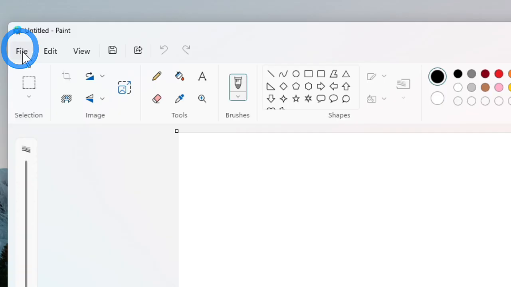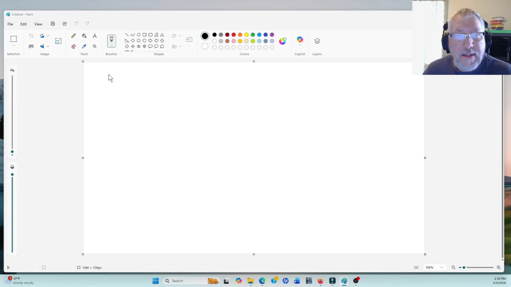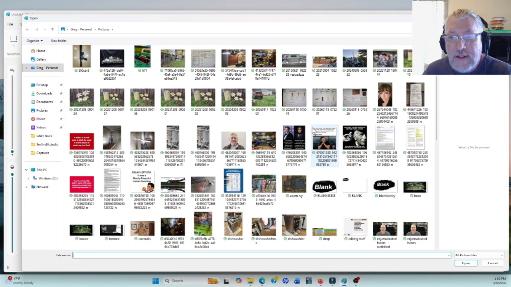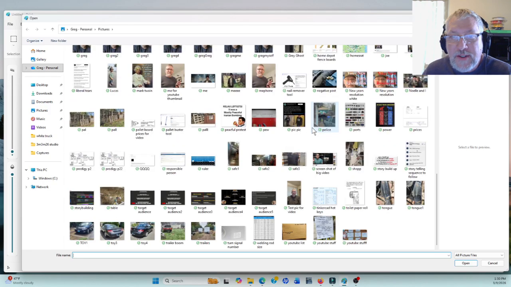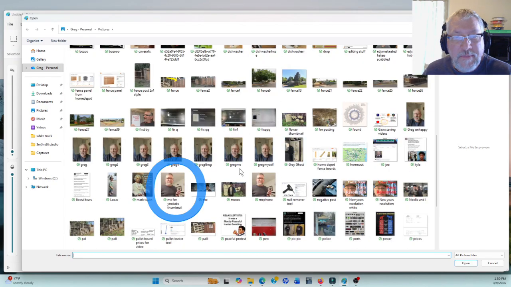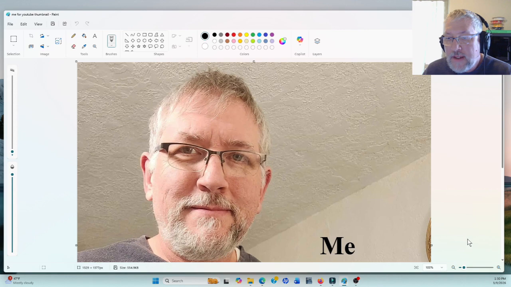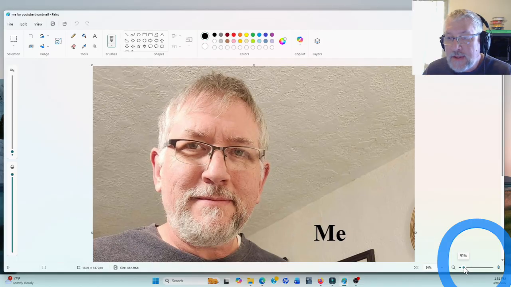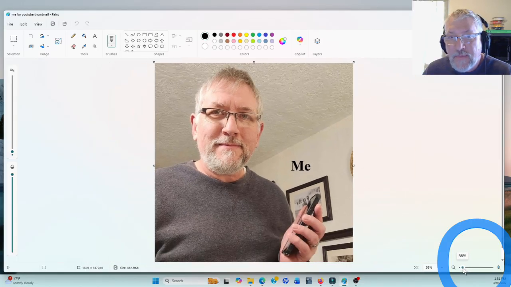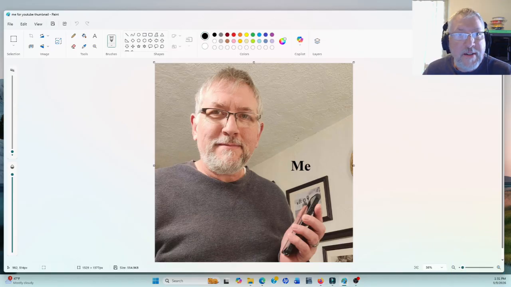Then you'll go over to File and hit Open, and this should bring up your pictures that you want to use, and hit Open. And then on the bottom right you can shrink the picture down so you can work with it easier.